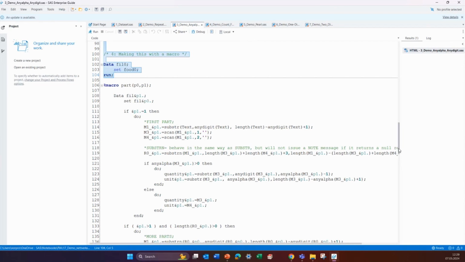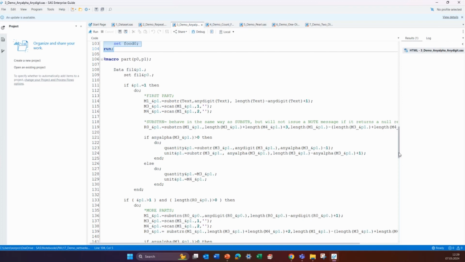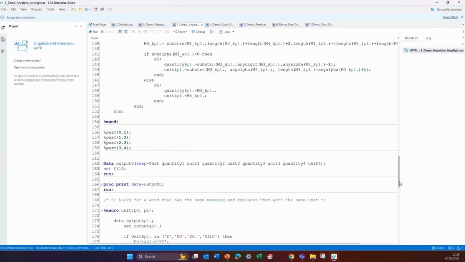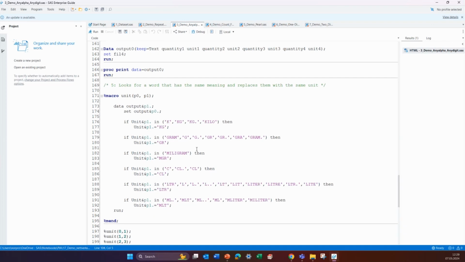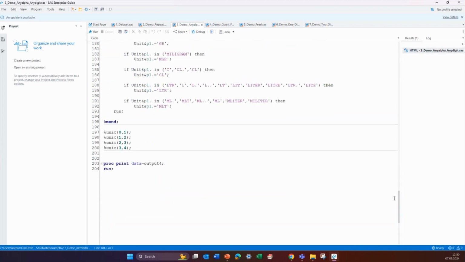So if you're really interested in seeing how this works, I think you should just run it, because you get all the code. But in the end, I also have a macro, because when you're working with unit and quantity, like kilo can be written so many different ways, so you need to kind of clean it up. So I think I might just run this program all together, and we can take a look at the end result.